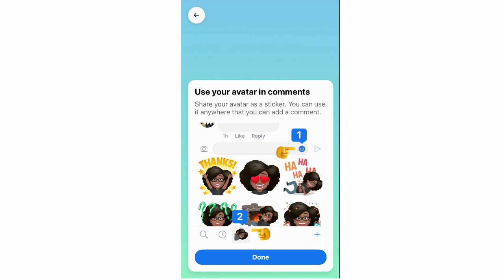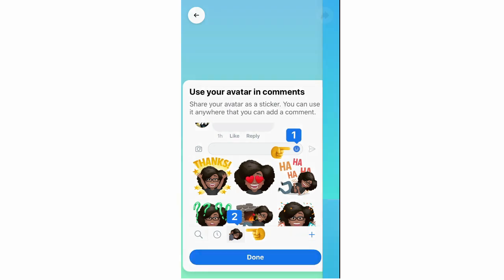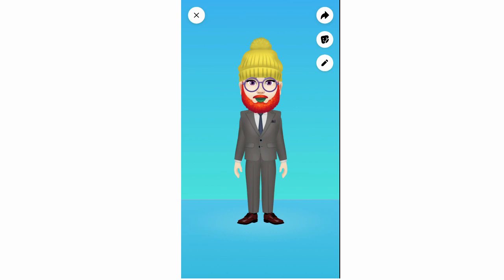Then it'll say use your avatar in comments. You got different things like here. I'm going to show you how to do that as well in just a second. You can click done. So that is like your finished article as well. And if you do want to change gender, that is possible within Facebook. I'm going to show you how to do that now. So this is going to be your one that's done right here already. So you can click X to get out of that.